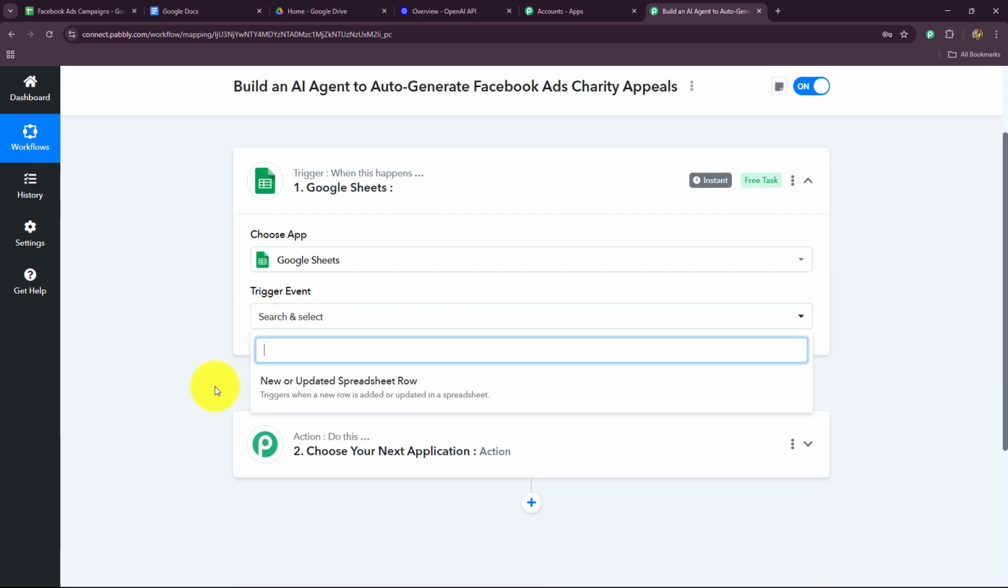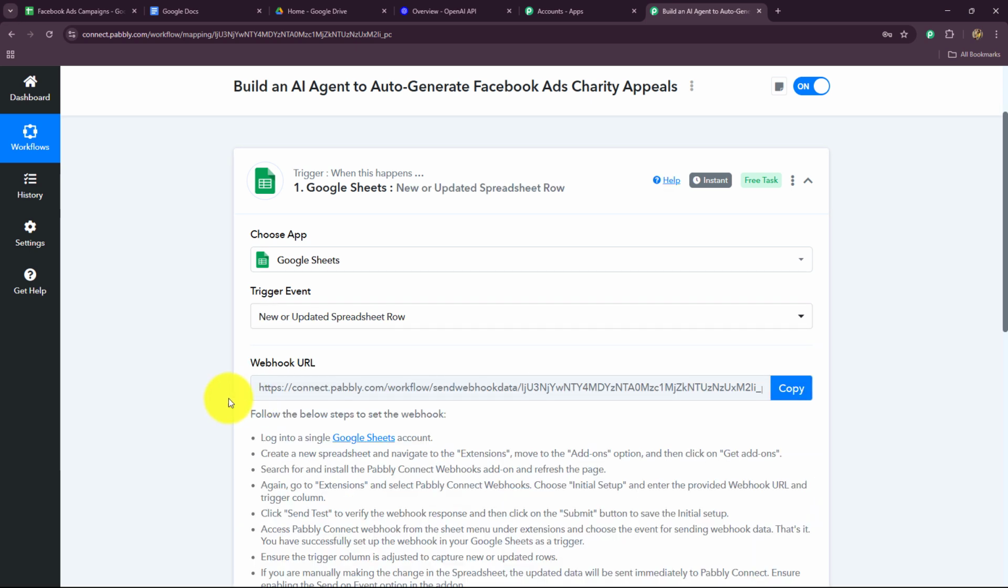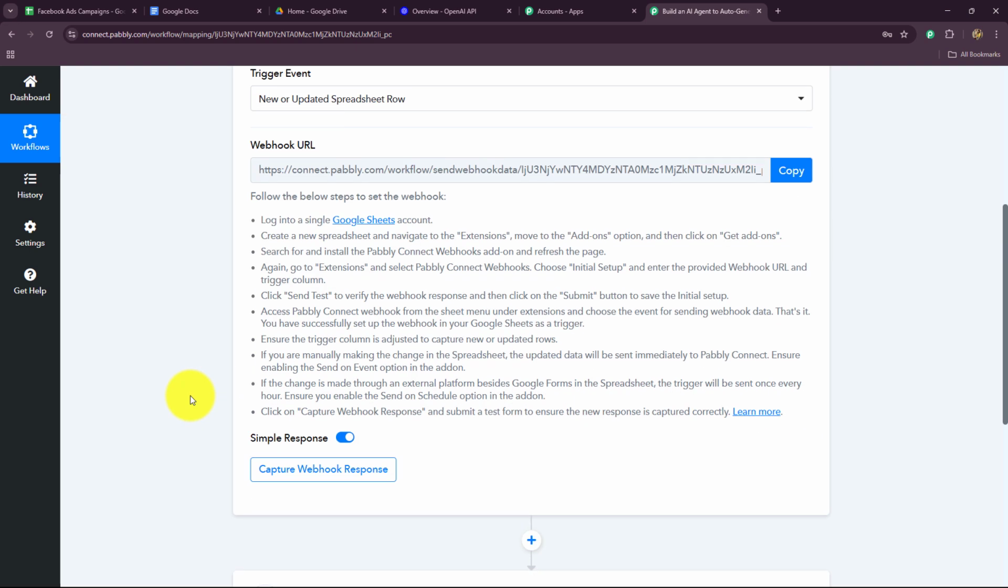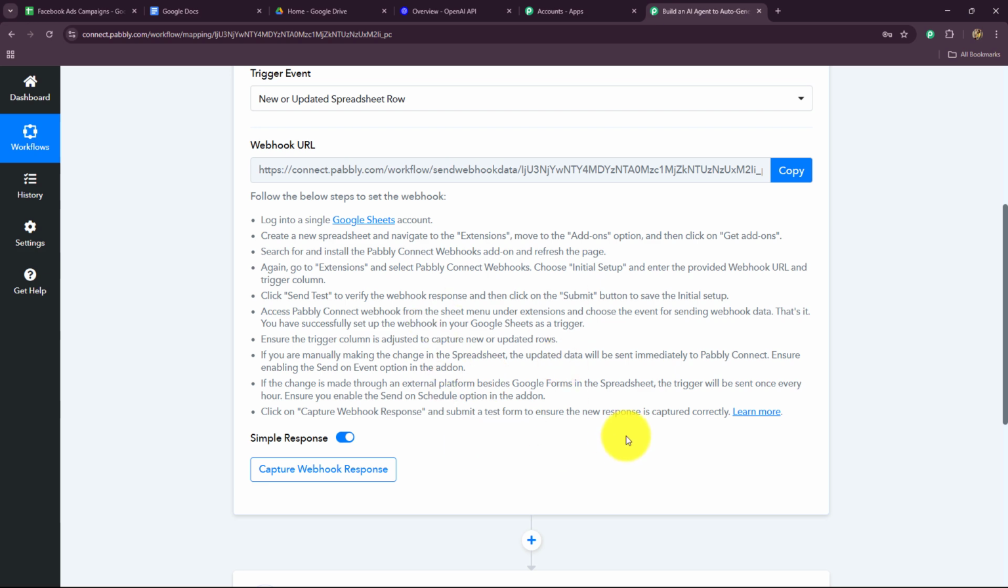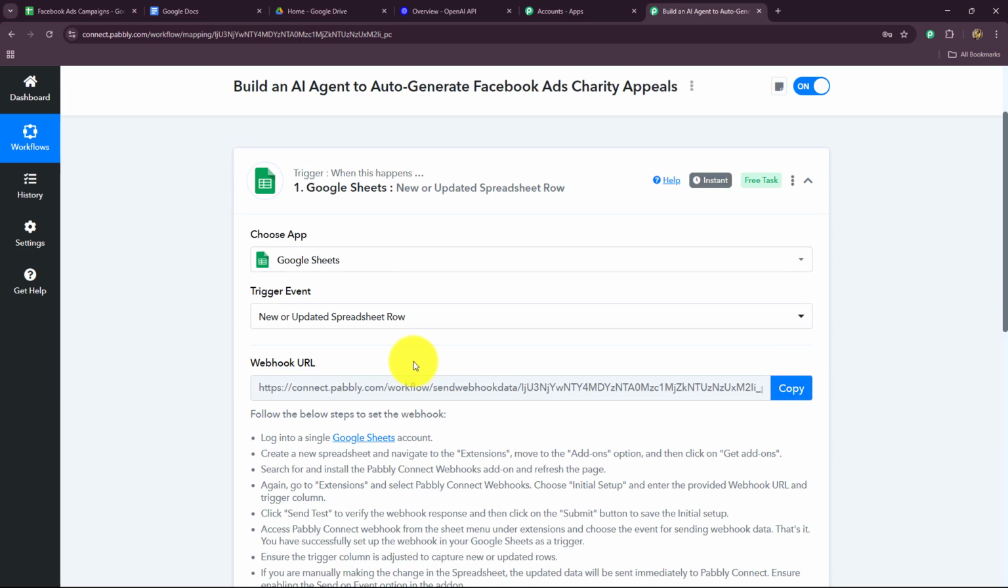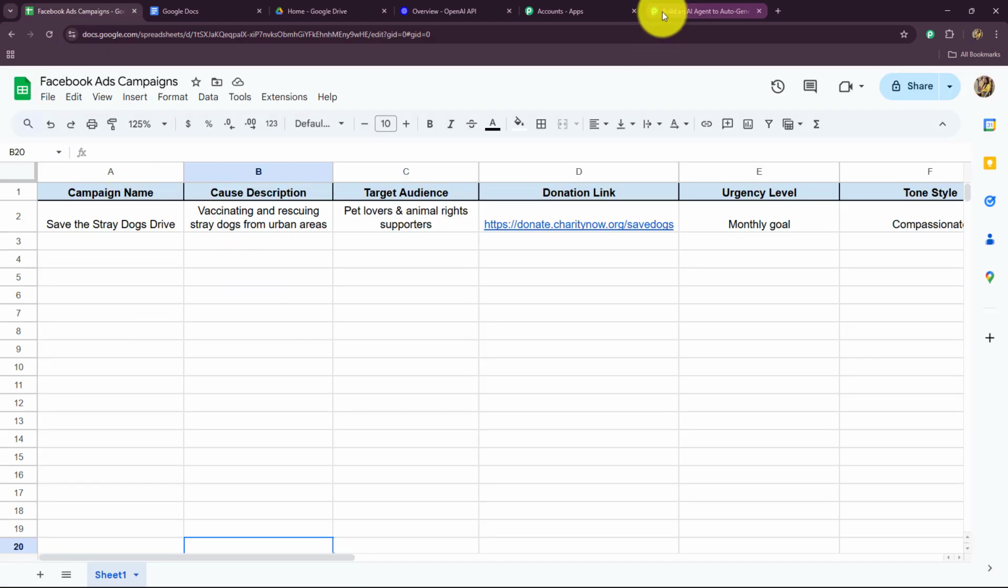Then we have to select the trigger event. That means on the happening of its specific event inside Google Sheets, you want to capture the response and start your workflow every time. So when a new or updated spreadsheet row will be added in Google Sheets, then the workflow should start. So you can see we have received a webhook URL, and also we have received some instructions over here. By following the given instructions step by step carefully, we need to insert the webhook URL inside Google Sheets. As we will do that, then the webhook URL is actually going to act as a bridge for transferring the data of every new row which is added in Google Sheets towards Pabbly Connect.